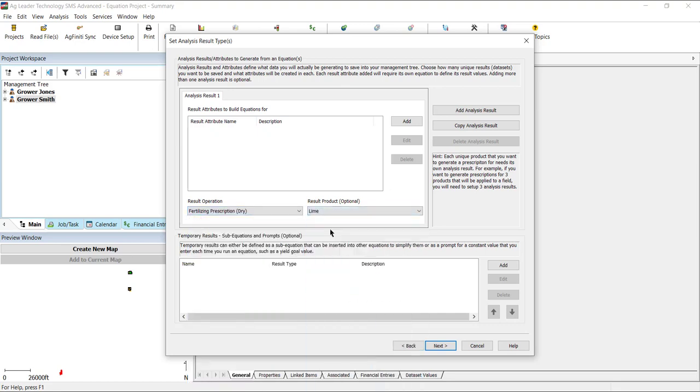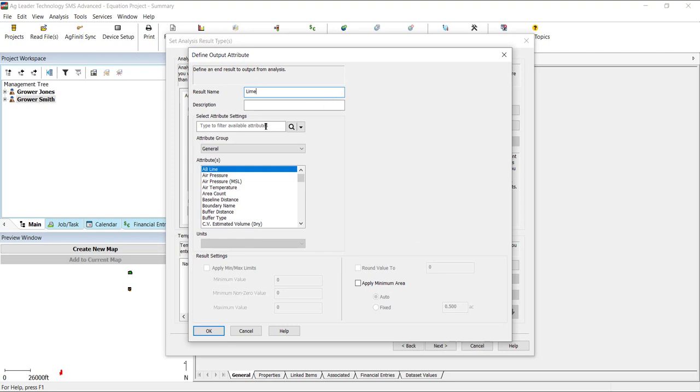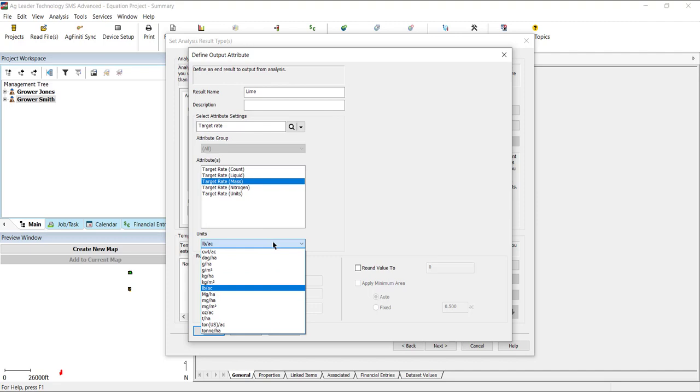We need to assign the attribute that will be created by selecting Add, entering a result name, then selecting an attribute. Since this is a prescription that we want to apply a rate as mass, we will select Target Rate Mass, then select the units we will be writing the equation in.